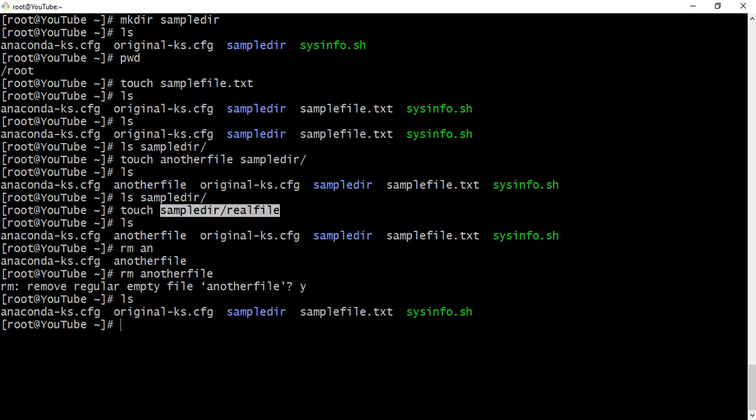So now let's see the content of ls sample. As you can see, we have the file within that directory. So that's how to create files in another directory.